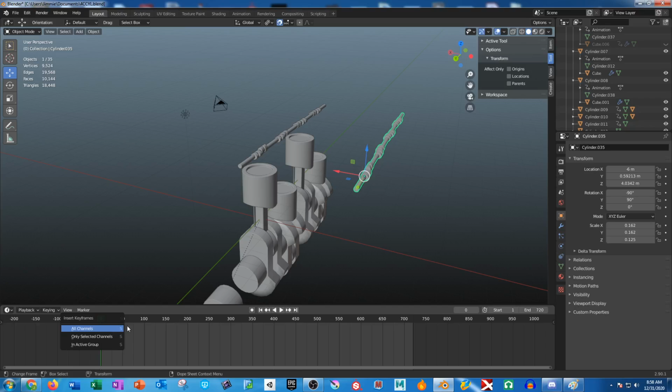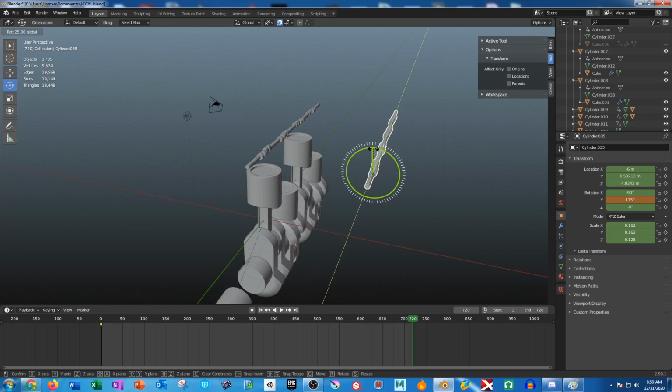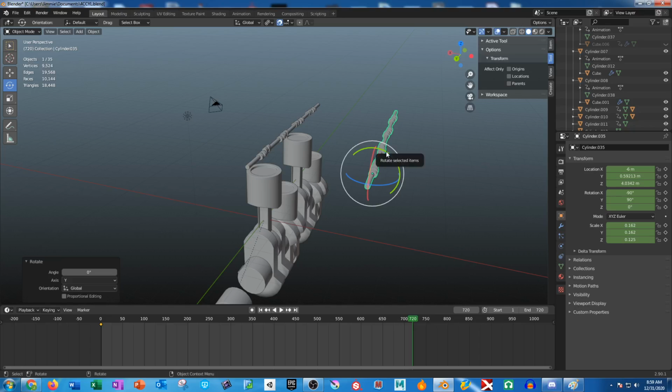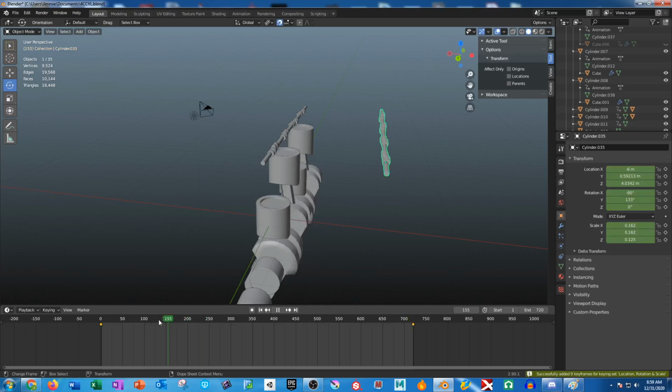So I'm actually going to set all channels right there. Set. Yeah. So at 720, this is actually going to do a full 360. So if that's at 90, 90 plus 360, wow, my brain's not even working. It's 450. So we're going to set this at 450. And we will set that.